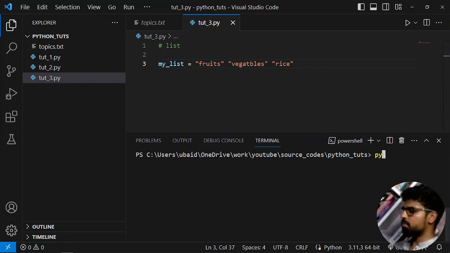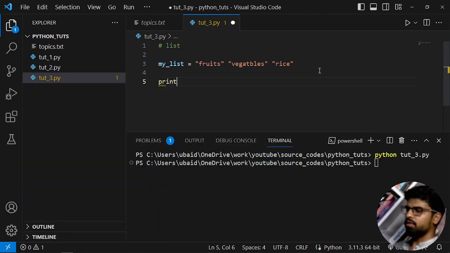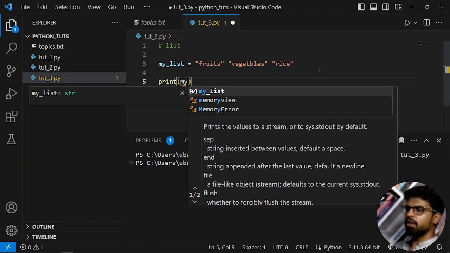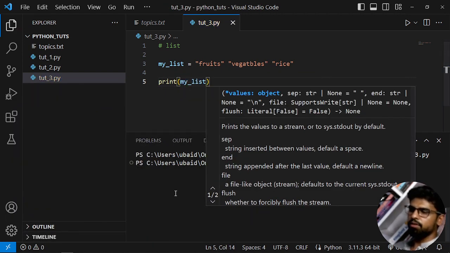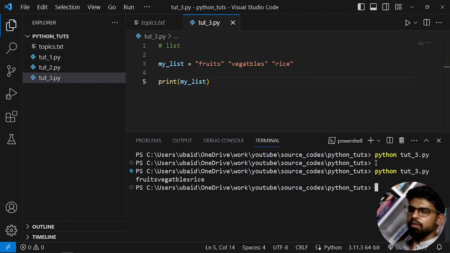I will just say python tut3, my file name, .py. Nothing happens, but I can print it because I haven't printed. So why would something happen here? Okay, so this is not looking good. Yeah, we want it in a string list format.